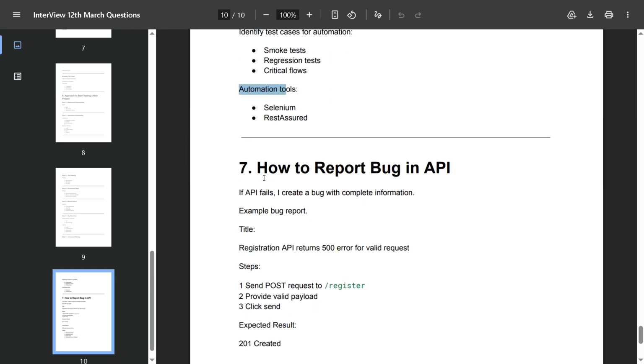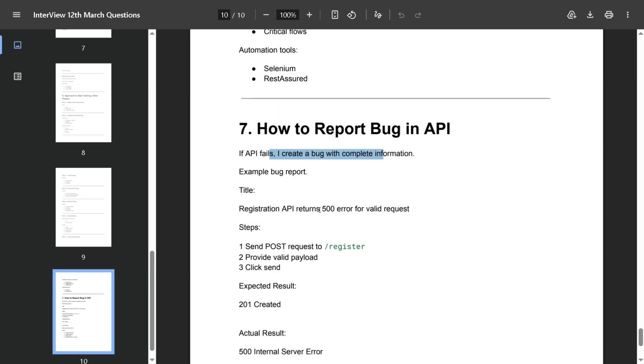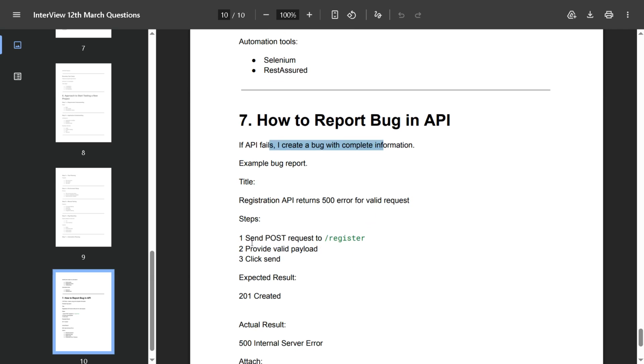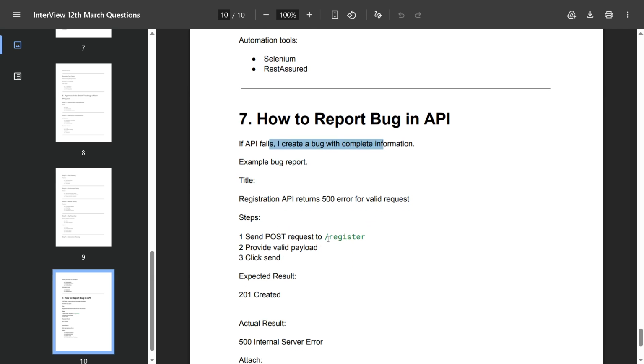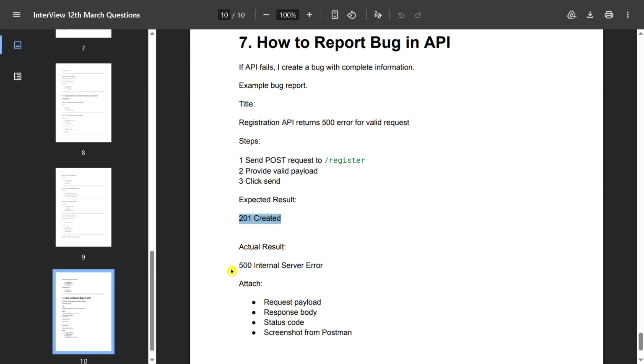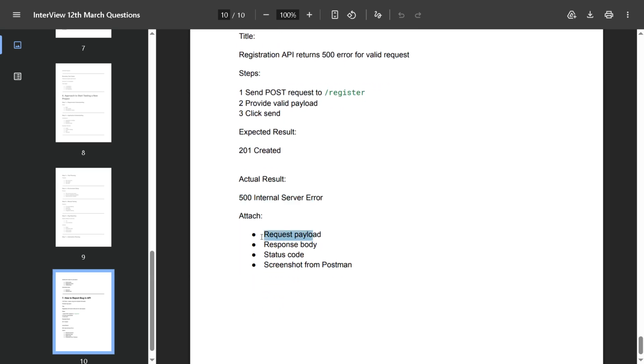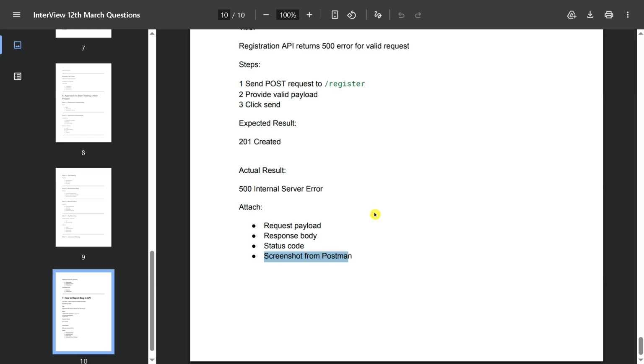And this question is also asked to me: how to report a bug in API? If you found any bug in API, how will you report? If API fails, then I will create a bug with complete information. For example, bug: registration API returned 500 error for valid request. So we send steps: send post request, register, provide a valid payload, click send. Expected result 201 created, but actual result 500, internal server error. We attach request payload, response body, status code, screenshot from Postman, or whichever tool you are using.